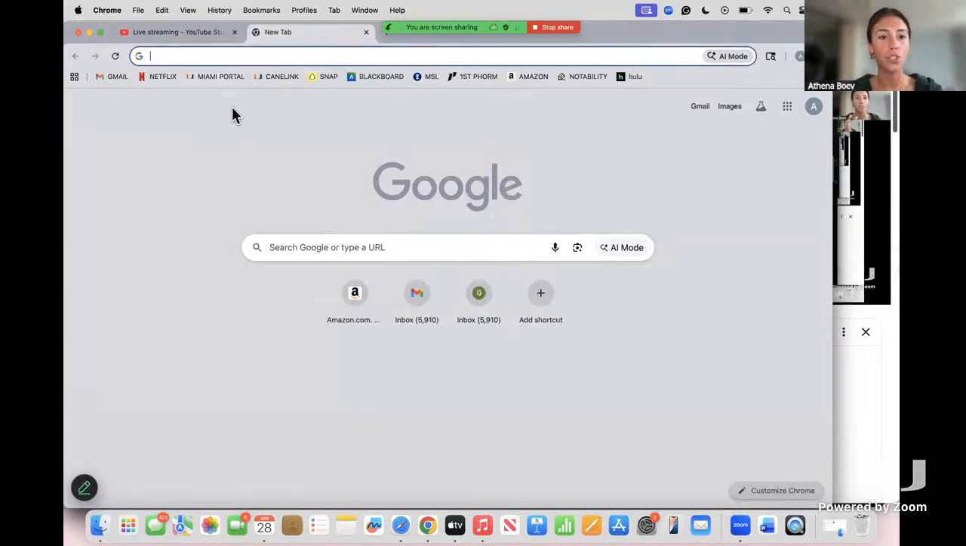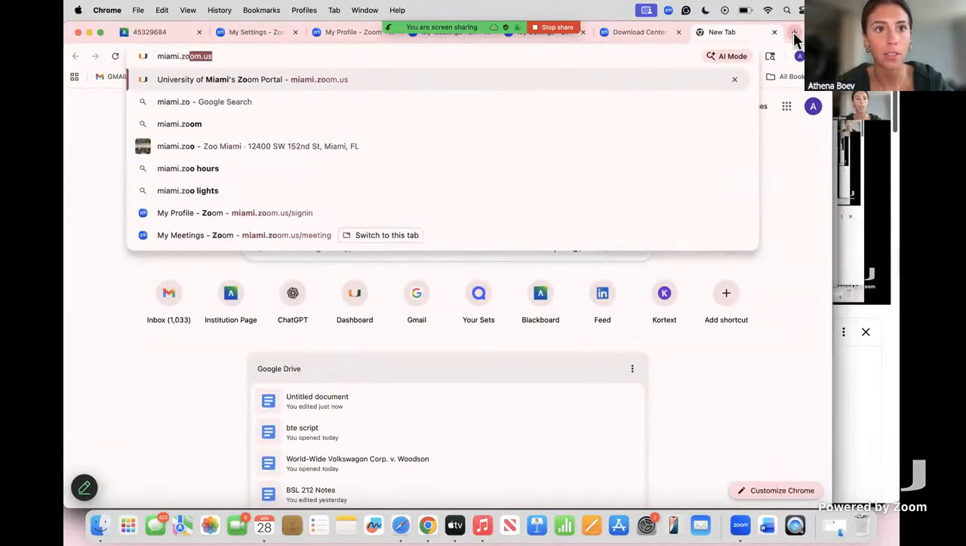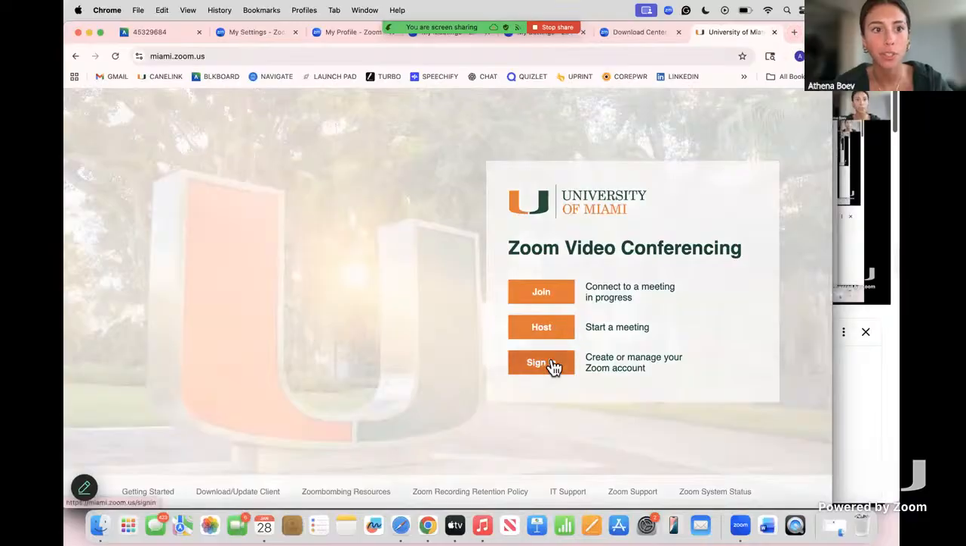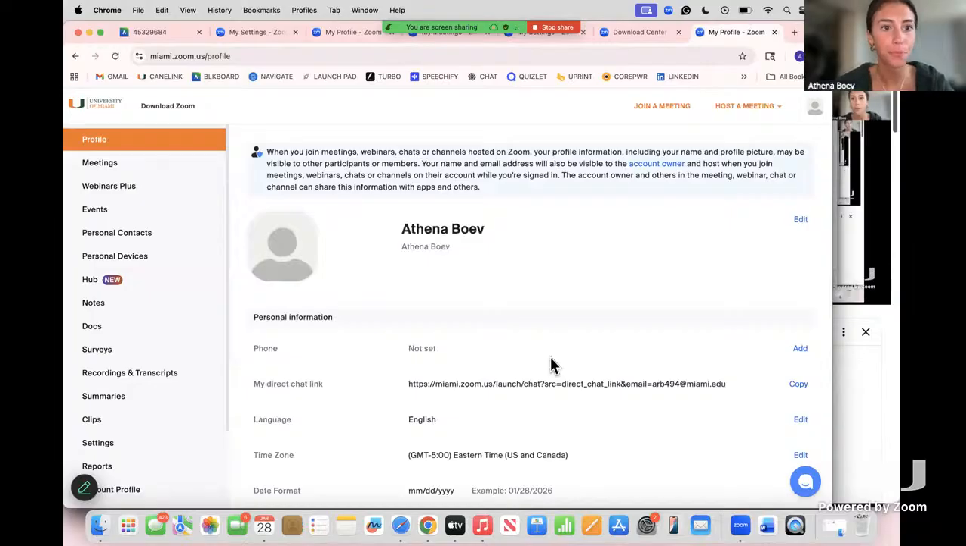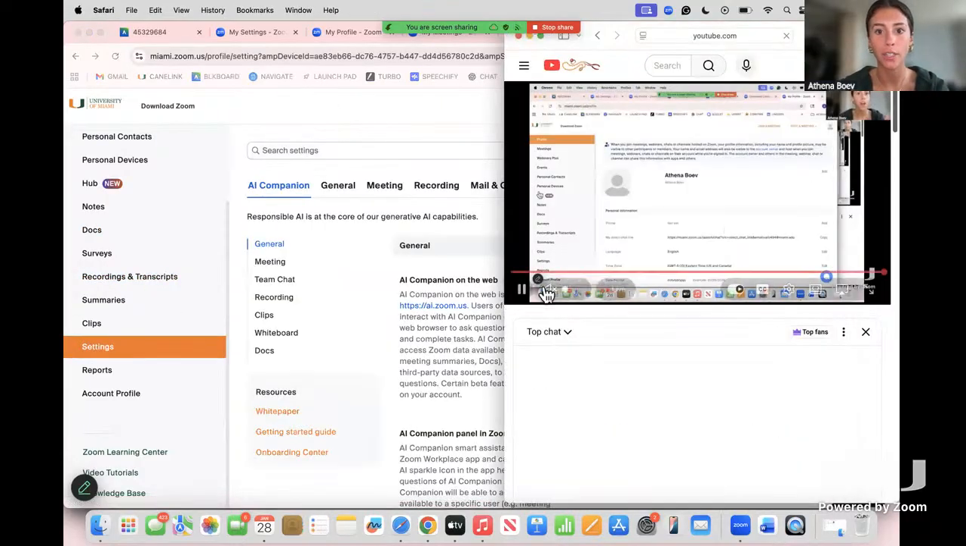And then in order to make sure that our live streaming is enabled to YouTube from Zoom, I'm actually going to switch to my Miami. So we are going to go to miami.zoom.us. We are going to sign in. Okay, so you will sign in with your email. Okay, next we will go to our settings just to make sure we have some things checked off.